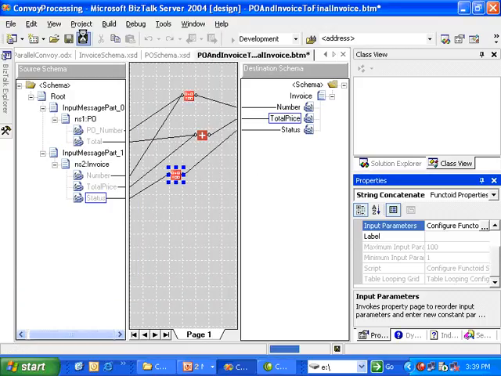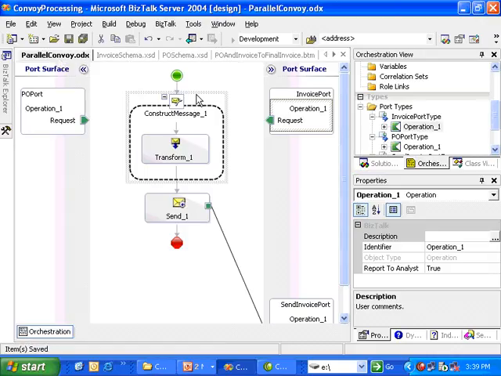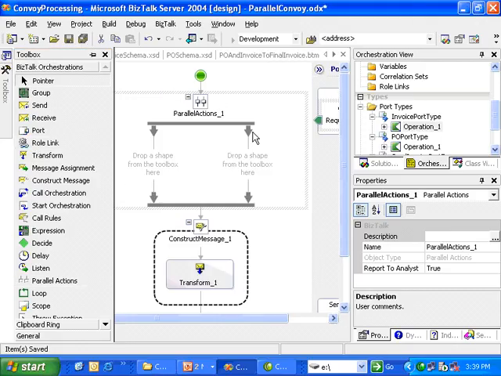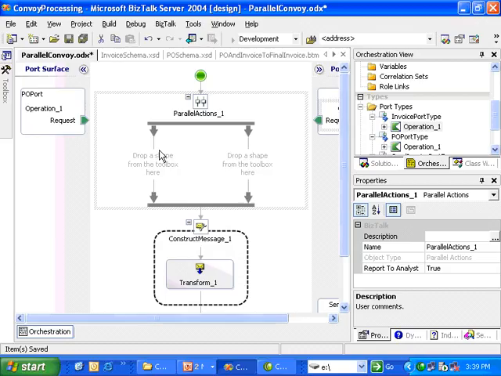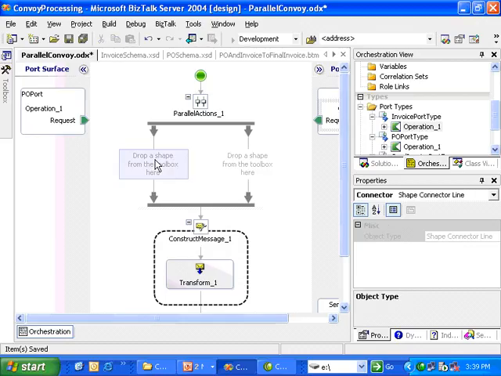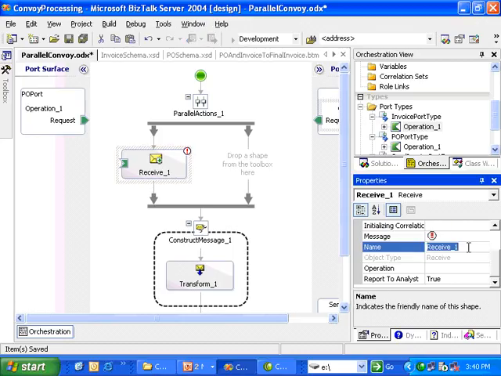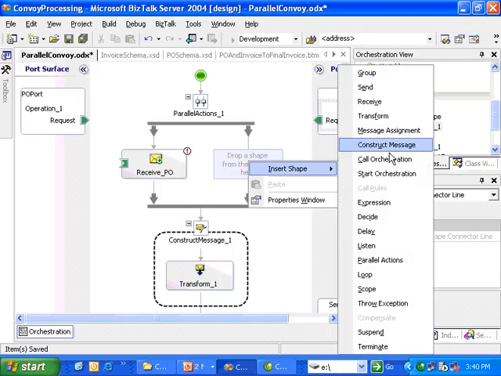So the next step then is to do that actual parallel processing, the parallel or concurrent correlated receives. What that involves is simply adding to our shape the parallel action shape. So we go here to the parallel action shape, and in parallel, we're going to be able to either pick up the PO or pick up the invoice. We don't know which is going to come in first, so we simply need to insert a receive shape in both sides. In this case, this is going to receive our PO. And on this branch of our parallel action, we're going to have another receive shape, and that's specifically going to receive our invoice.